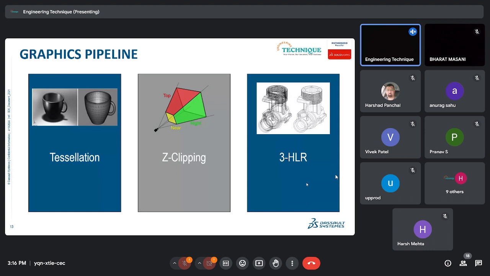Now let's see what Z clipping means. Z clipping occurs when the objects are too close to the camera, causing them to disappear or clip. Adjusting the camera settings or using section views can mitigate this issue and ensure the components remain visible during design. Now let's see what the HLR mode is.